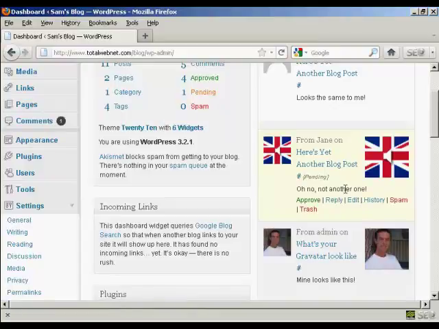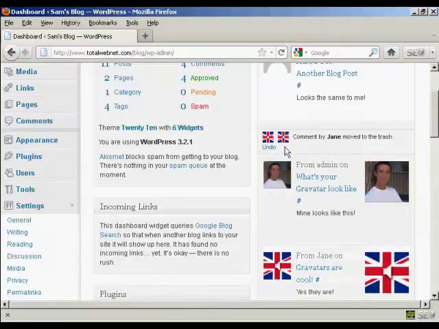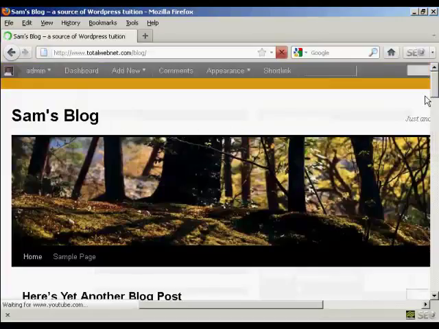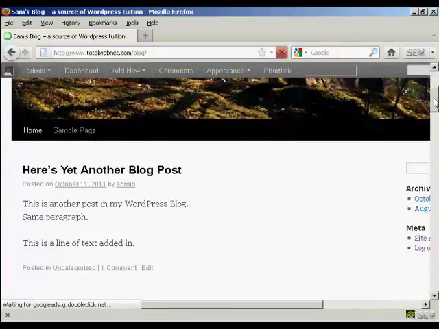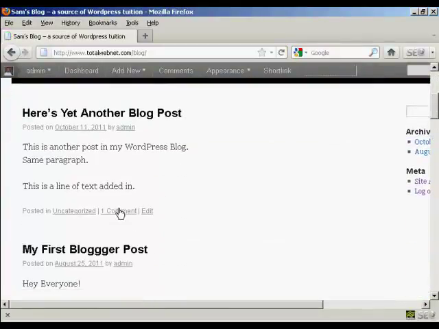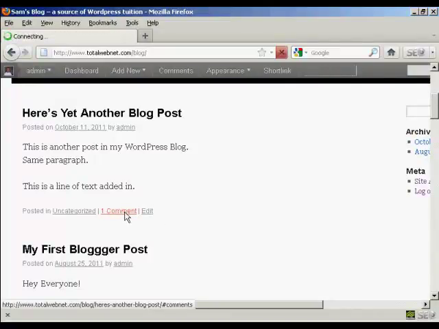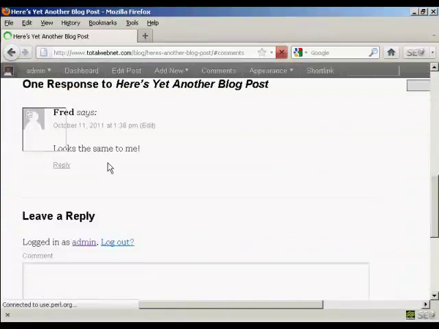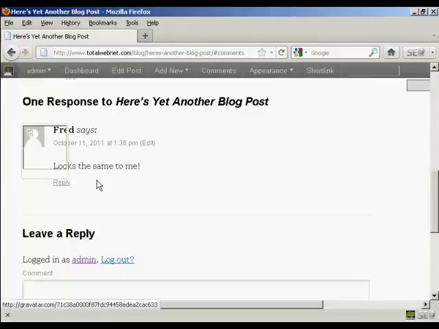And if I decide that I really don't want it, I can simply click here on Trash, and you'll notice it says the comment by Jane has been moved to the trash. Then if I go to the blog page itself, we can see we now have one comment that's been approved. I click on that, and there we are. Here's the comment from Fred. So there you go, that's how you can moderate comments that are made on your site.